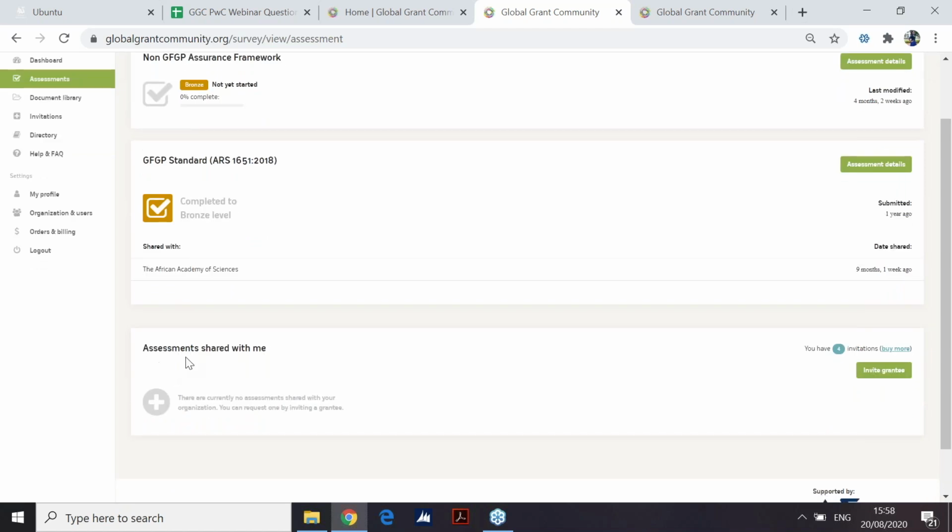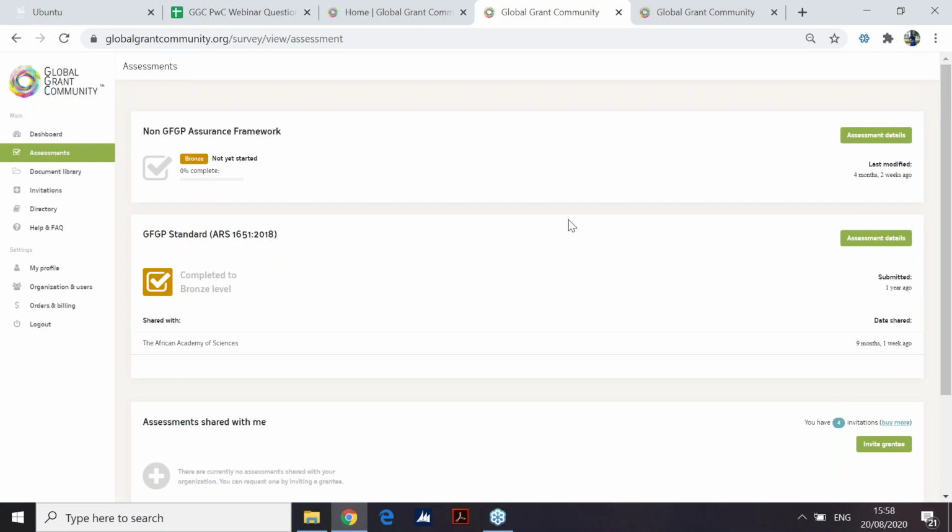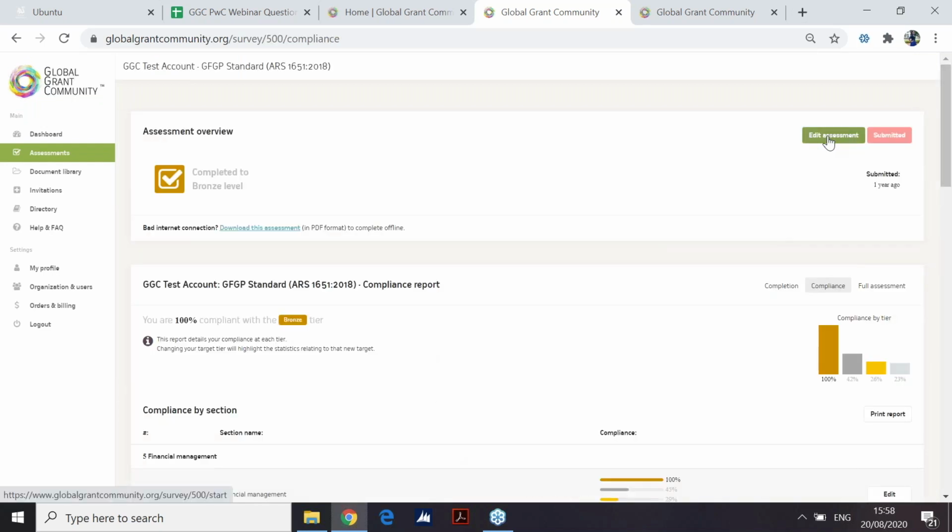This last part, assessment shared with me, is where a grantor gets to access the assessment details of the grantees that have accepted the invitation, and also those that have completed the assessment and given permission to the grantor to view that assessment. Secondly, we have the GFGP standard, and this is where a grantee or any organization undertakes an assessment to the requirements of the GFGP standard.